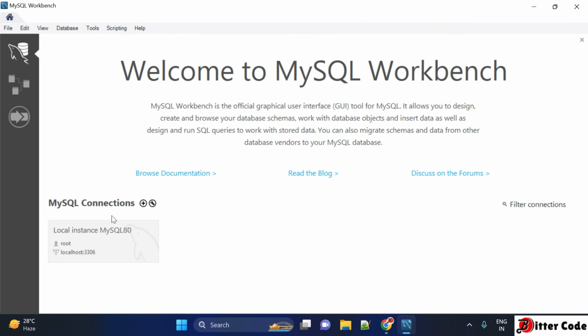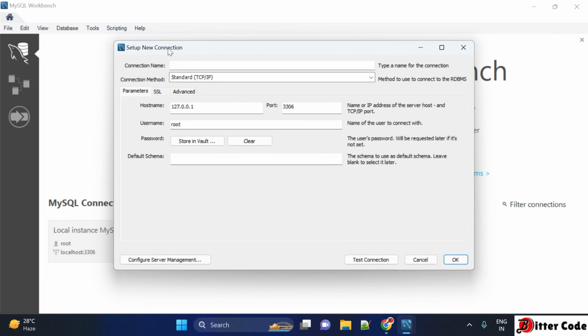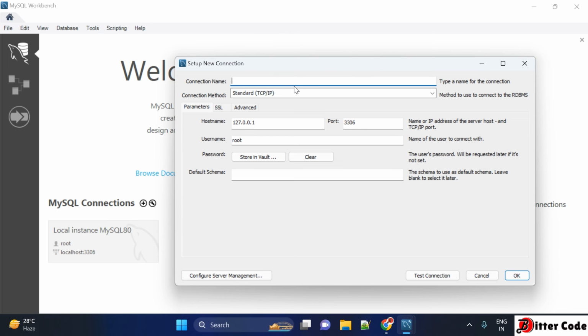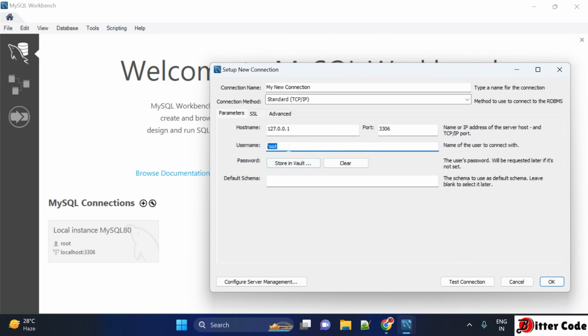Now to connect, if you are getting this local instance, then fine. Otherwise you can click on this plus symbol. Here you can give some connection name, like my new connection. And here you can give your username and password, whichever you entered while installing MySQL.